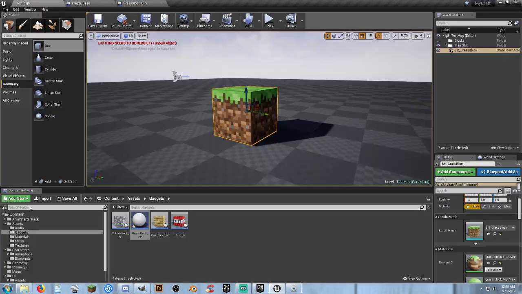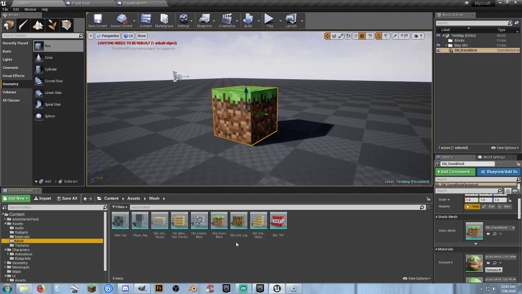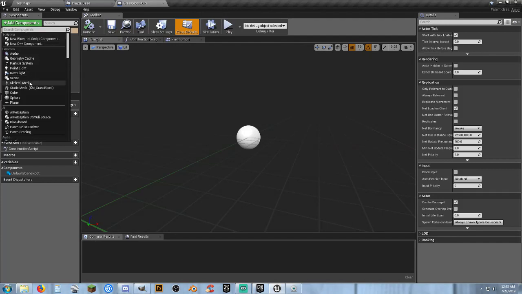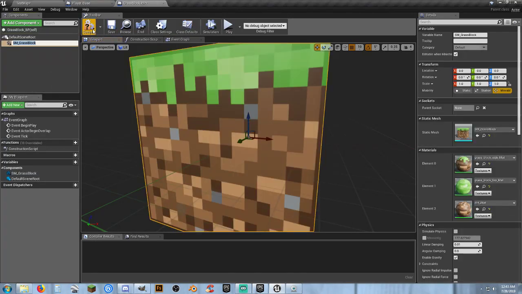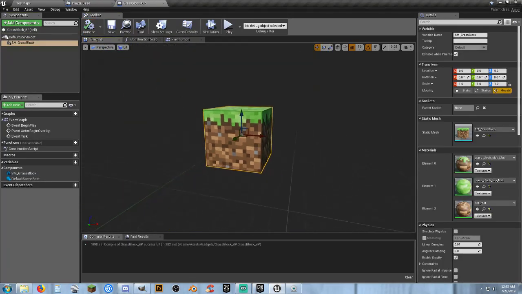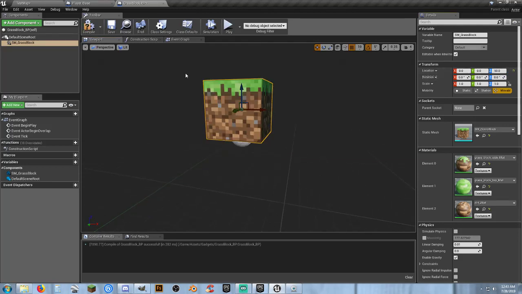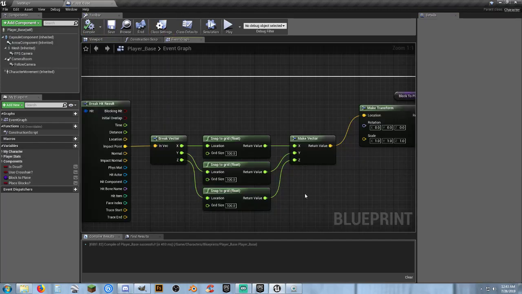Open that, go back, grab my mesh, grass block, add component, grass block, compile, save. Actually, we need to raise this up to 50 so it'll sit correctly on the ground. Compile, save, and we're done with that.